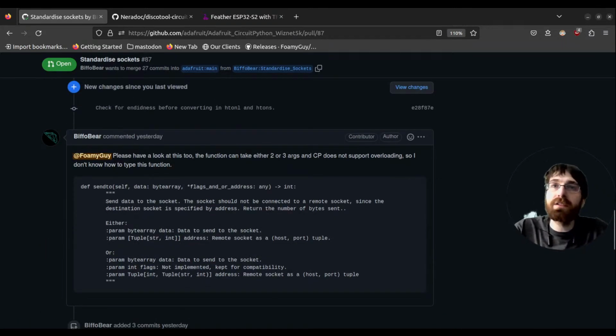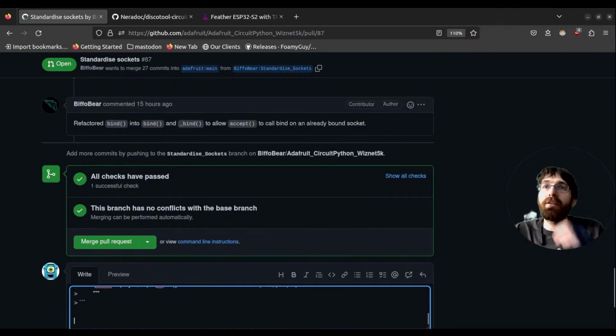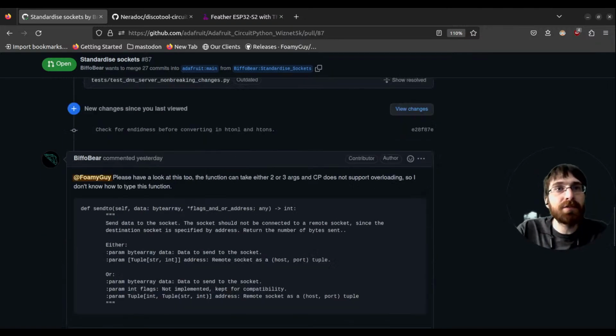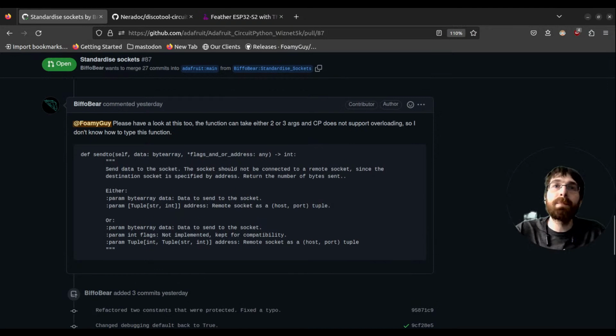I'll reply to this stuff too, actually. Have a look at this. Oh, so we did see this the other day. Yeah, I did see this one. Basically, this is just talking about how that one, what's the actual function, send to? That one function, send to, in the CPython one, there's just 2 functions basically with the same name, but differing argument signatures. One has 2 arguments, one has 3 arguments. CircuitPython doesn't support that, so it can't match exactly.